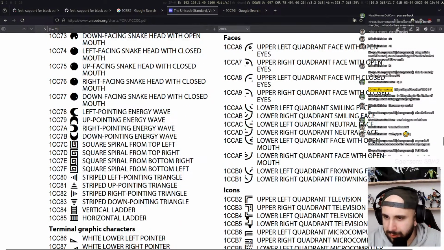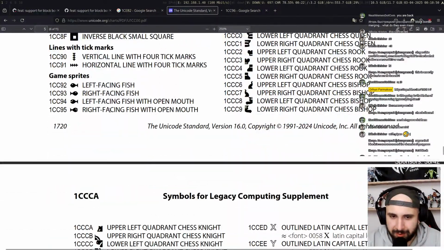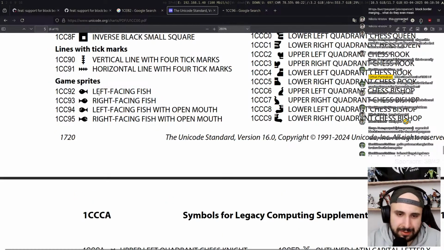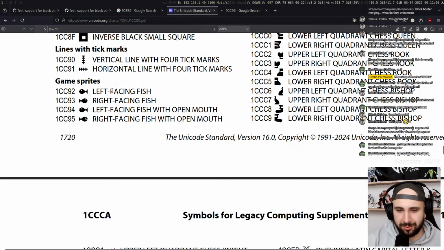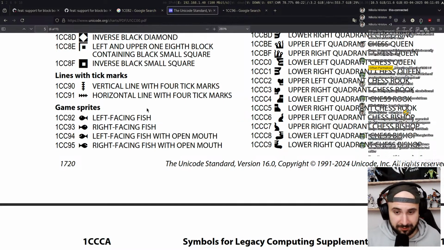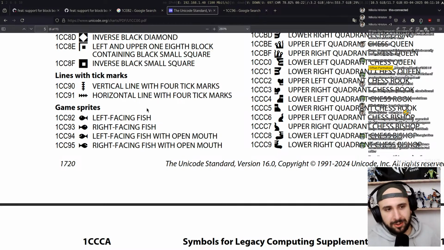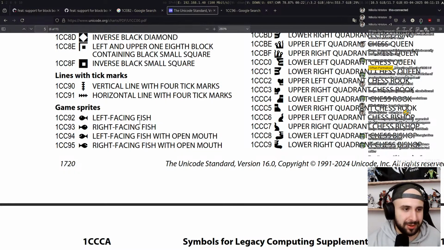Oh, you have upper left quadrant face with open eyes and a bunch of other variations. Wow, look at this, left facing fish. Also you got right facing fish. What else do you want? You got every type of fish at that point. If that's not enough, you got a left facing fish with open mouth and also right facing fish with open mouth. There you go. Unicode is great.